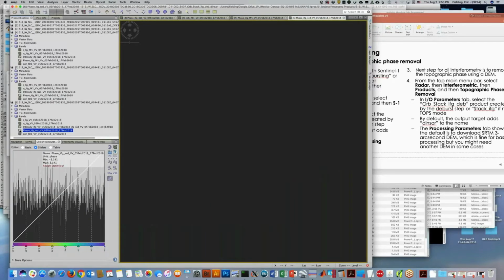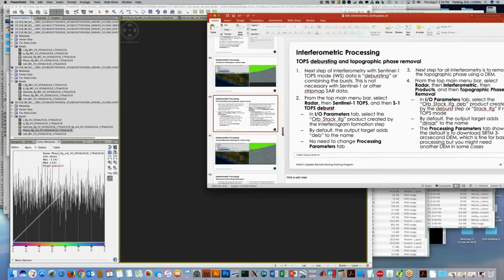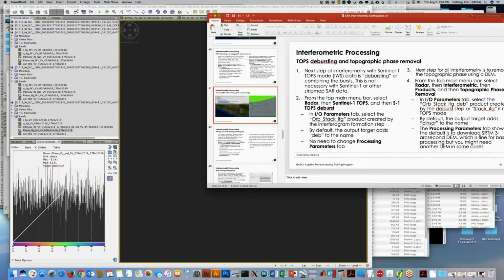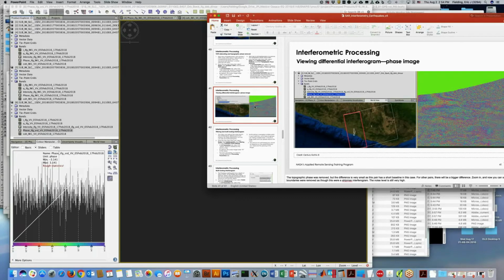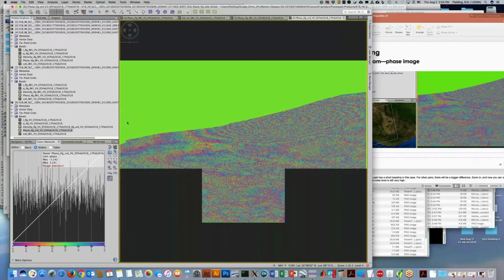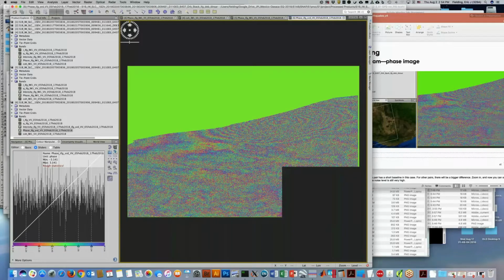And we display the phase here. It's still wrapped phase, but now it has the topographic component subtracted. As I was saying, this particular pair has a very short baseline, so the phase doesn't really look that much different after subtracting the topographic phase. Sometimes the SNAP display doesn't show the whole scene. It's just a display issue. You zoom out a little bit, and usually it fills that in.